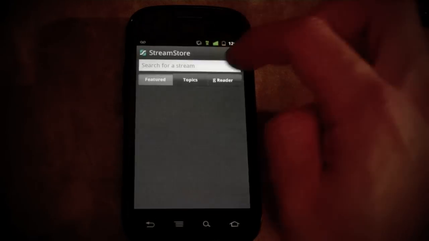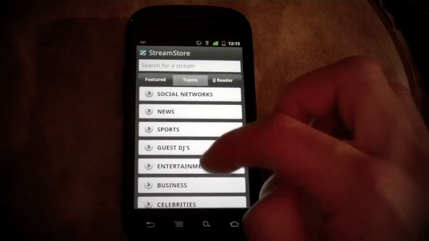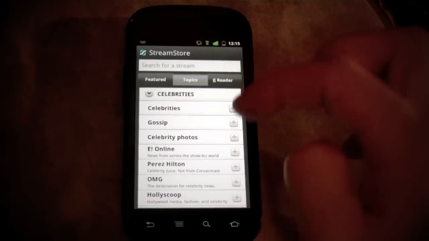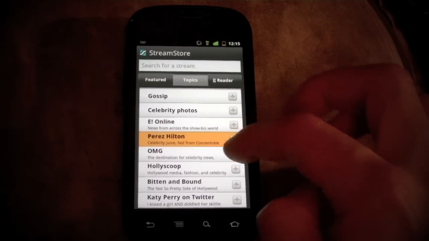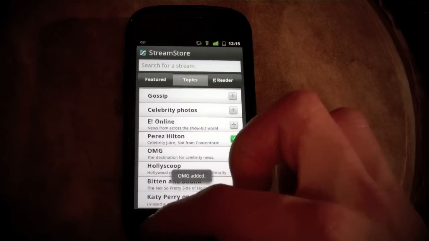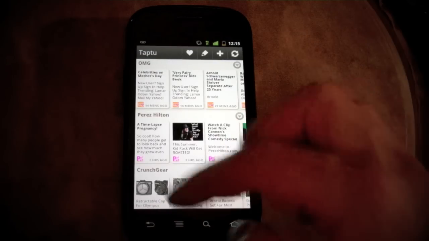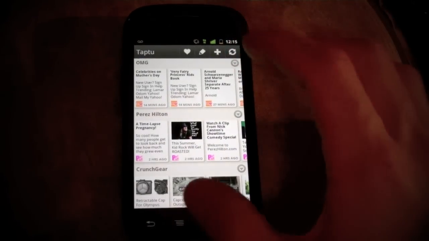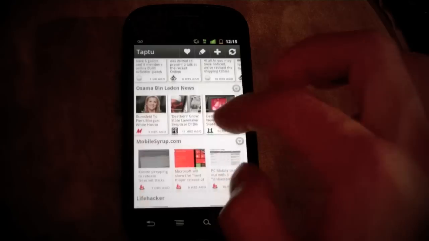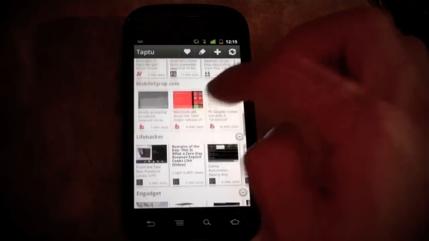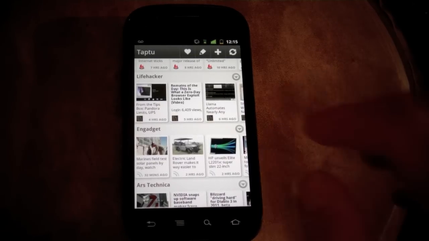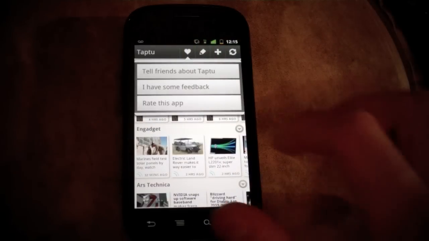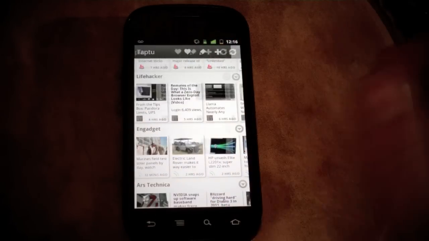And there are also pre-made topics. So you'll never want for content in this app. And I think this is becoming one of the more popular alternatives to a dedicated Google Reader app, because it allows you not only the visual representation, but it allows them to find content for you which you may like. And again, you can rate this app. It'll take you right into the marketplace.